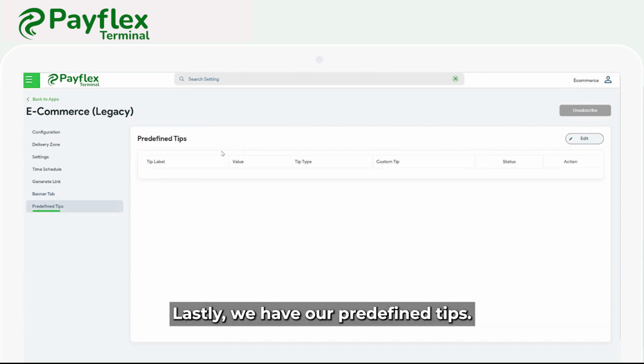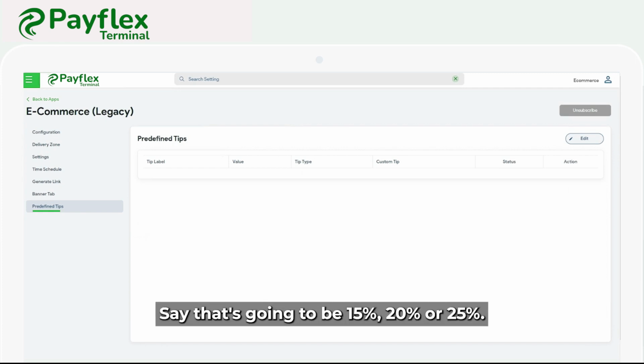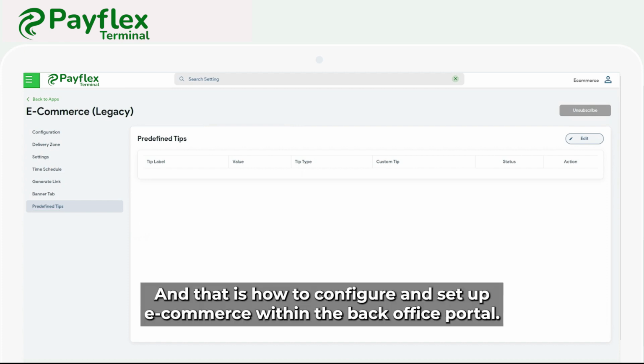Lastly, we have our predefined tips. From here, I can set what those tip options are going to be. Say that's going to be 15%, 20%, or 25%. And that is how to configure and set up e-commerce within the Back Office Portal.